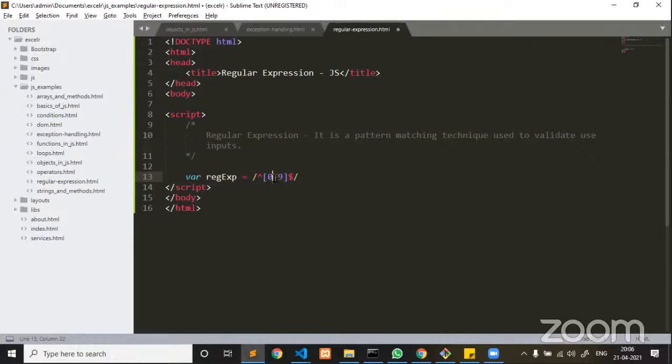Only, you can't even give more. It matches a single character that must be between 0 and 9. It accepts a single character, in between 0 and 9. That means only numbers it is going to accept.